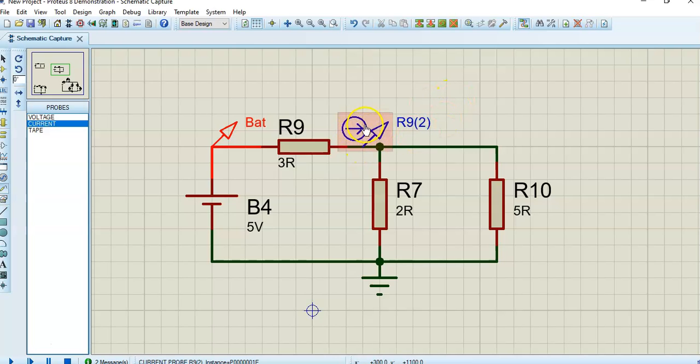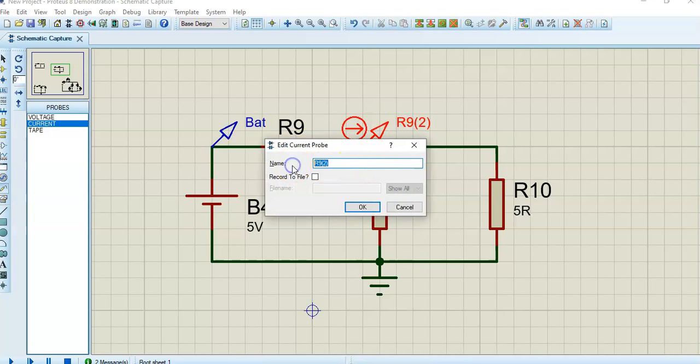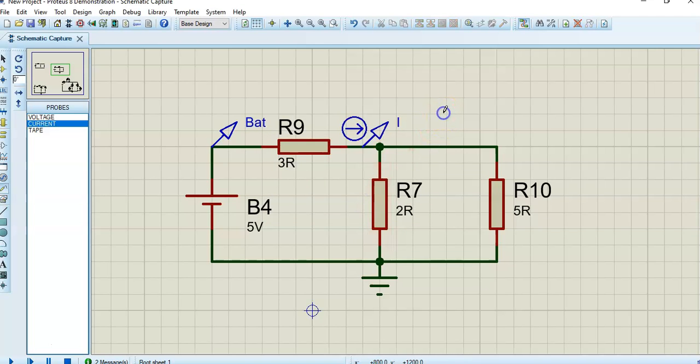Now you get this current probe, and this arrow should always be parallel to the wire. I will show you a scenario where, if you don't keep this arrow parallel, you will get an error message. I'm going to show that soon. So again, as we did before, you can double click and change the name. I'm going to call this the main current I. So click outside, you got this.